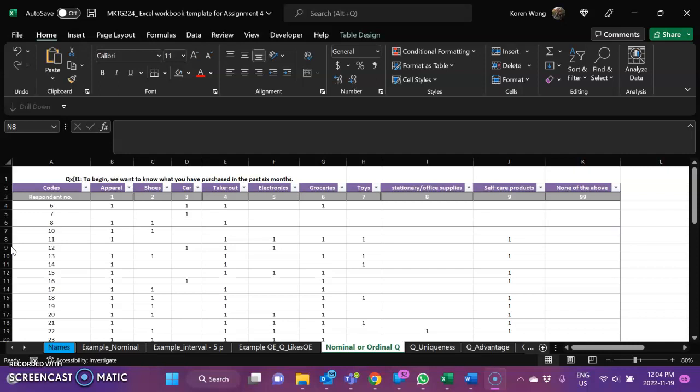So recently I did a class survey with around 53 participants asking them what they have purchased in the last 6 months. As you can see, there are a lot of ones everywhere, and we can do it two ways to see in each section how many people have purchased apparel, shoes, a car, takeout, electronics, groceries, toys, stationery slash office supplies, self-care products, or possibly none of the above.